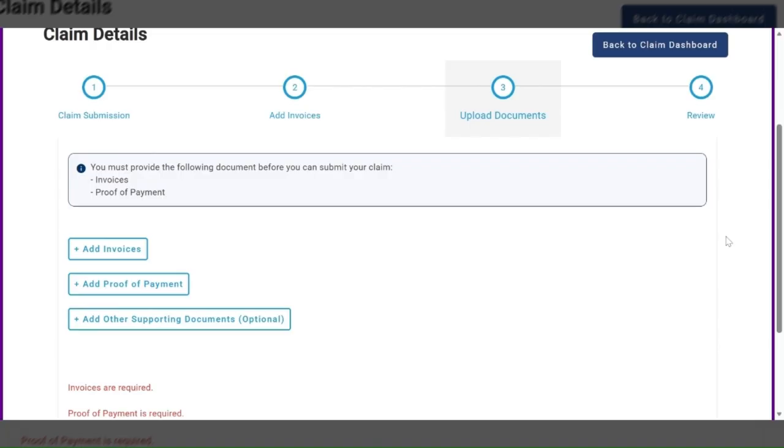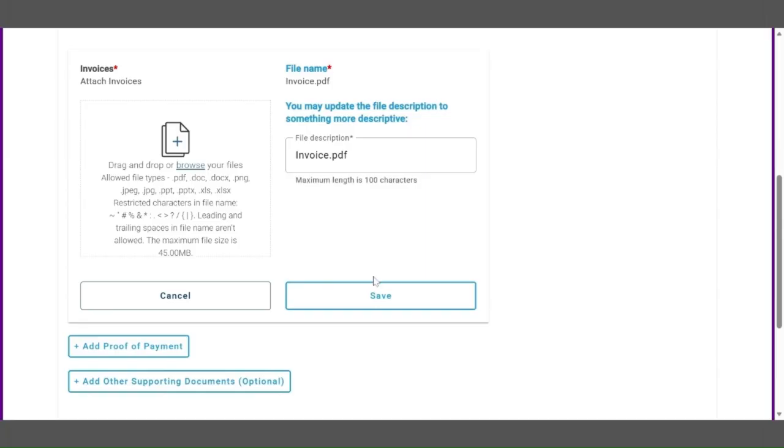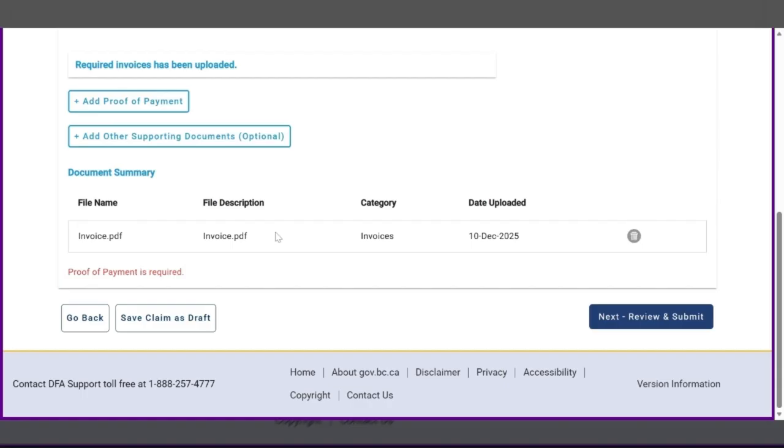Here we need to add the supporting documentation. We will start with adding invoices. This document should be one PDF that has all the invoices that you have submitted for your claim and in order of submission. We click Save after populating each area.